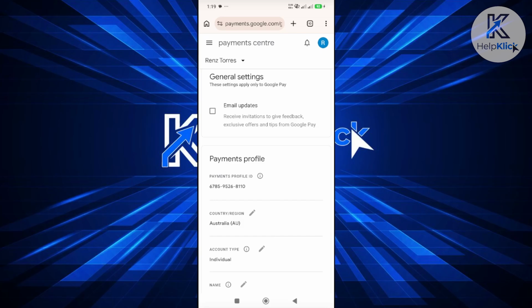Currently, it's a lot easier to change your payments profile. Before, you needed to add a certain payment method in order to create a profile. But right now, you can just create your profile here in order to change your country or region for your Google Play Store account.